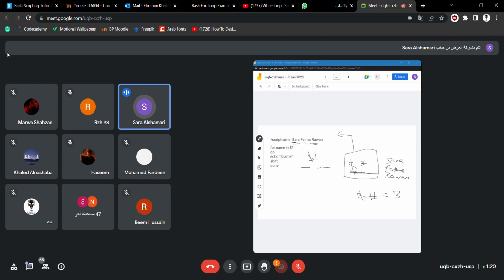$@ I think that also stands for all parameters, but I'm used to using $star. Check $@ though. I'm not completely sure. $@ also works, gives the same result as this. Oh, all right, great. So $@ is the same thing as $star.